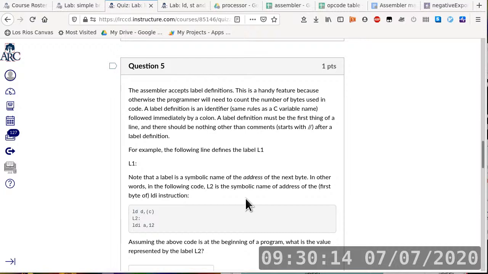All right. So we move on to question number 5, which starts to introduce the concept of a label. The assembler accepts label definitions. This is a handy feature because otherwise the programmer would need to count the number of bytes used in code. A label definition is an identifier and uses the same rules as a C variable name. By the way, a C name, as a variable or as a function name, is called an identifier as well. And the definition is followed immediately by a colon. So there's a colon right here after the L2.